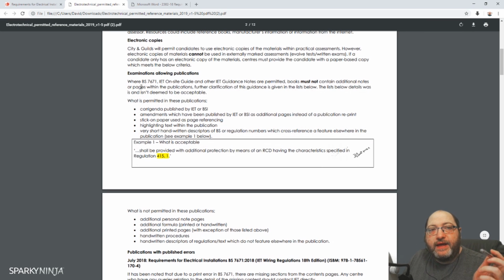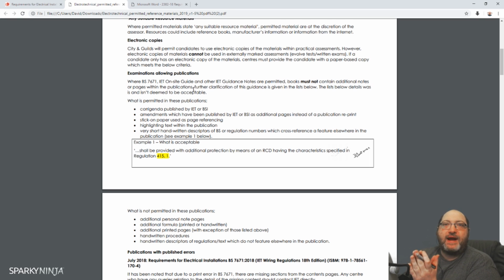But then we get to here. Examinations allow publications. So where it's the regulations, the on-site guide, or any other guidance that is permitted, they must not contain additional notes or pages within the publication. What this is saying is, if you've been given practice papers, or pages and pages of notes and examples and formulas and workflow, those need to be exempt from the regulations. But it doesn't mean you cannot write in the book. If you see further down, it does say here, the list below details what is and isn't deemed to be acceptable. So what is permitted?